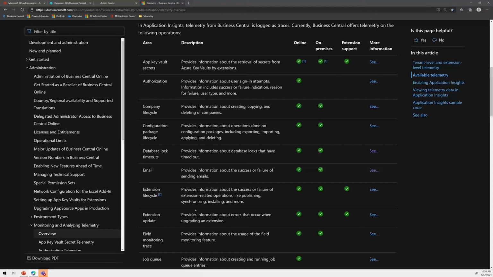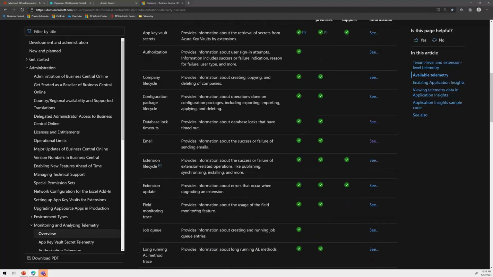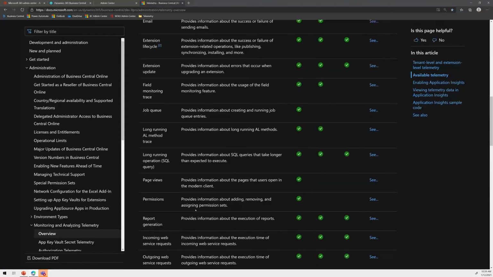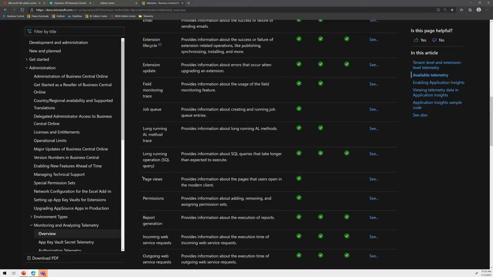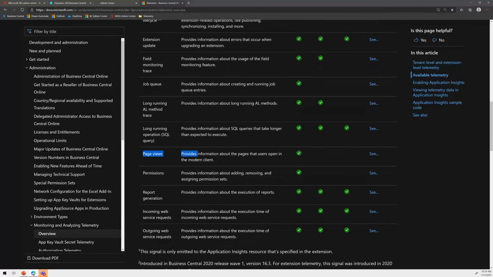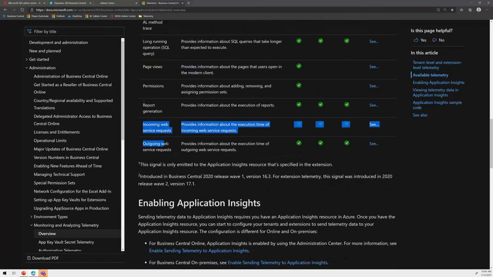So things like authorization, users getting in and out, page information, field monitoring. If there are sensitive fields in your Business Central environment that you need to monitor, that gets emitted as well. Email failures, when users are emailing documents out of Business Central, database locks, long-running code, long-running SQL queries, page views, web service requests, report generation.